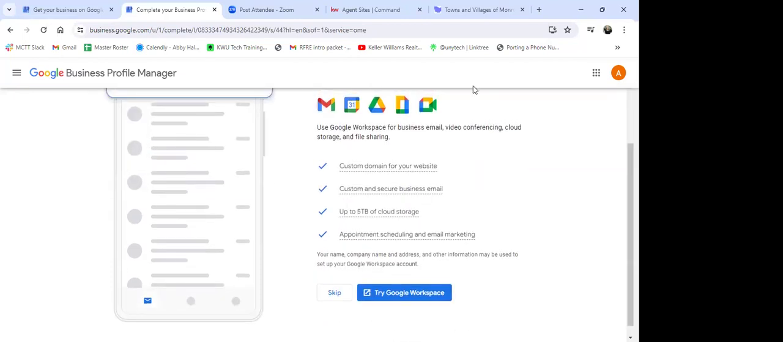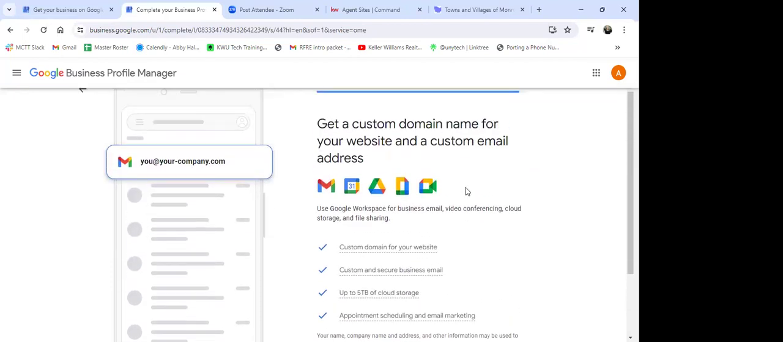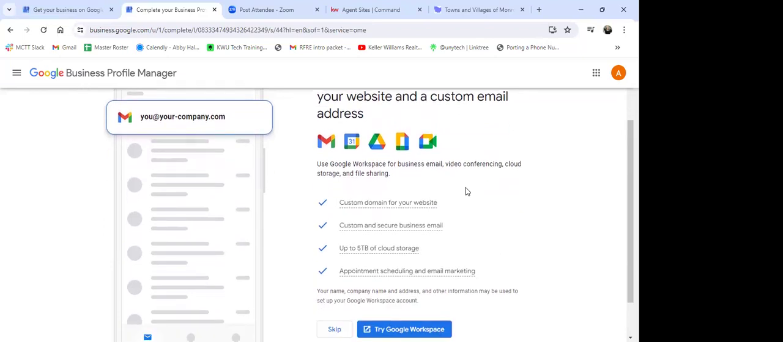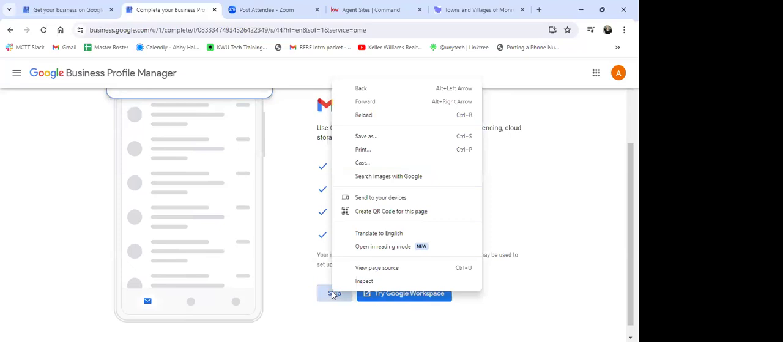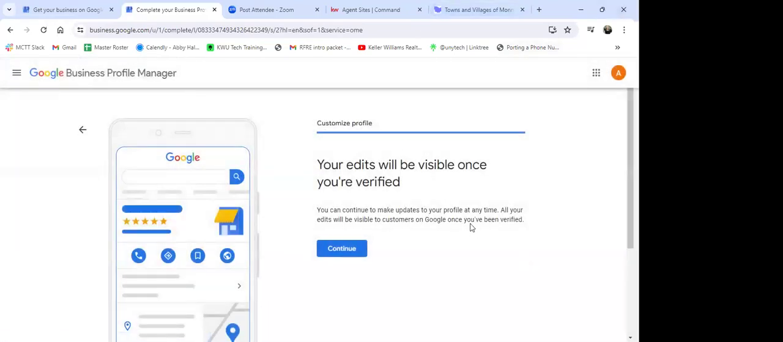Okay. Google is going to ask you a little bit about Google Workspace, get a custom domain name for your website, blah, blah, blah. Most of us already have a real estate agent website. We don't need anything additional. We have a business email. Thanks, but no thanks. We can skip through. So I don't know if you guys got to this point yet. Your edits will be visible once you're verified.